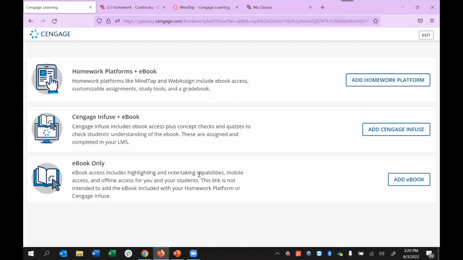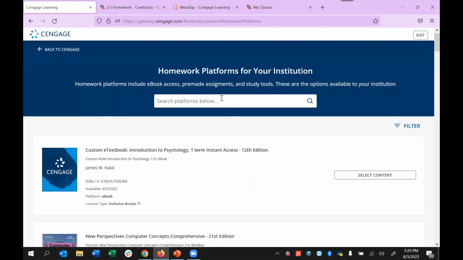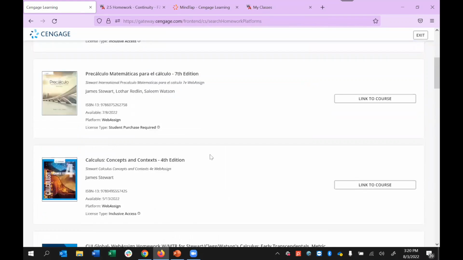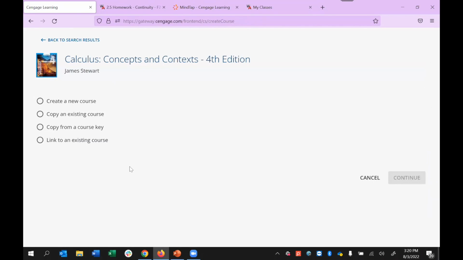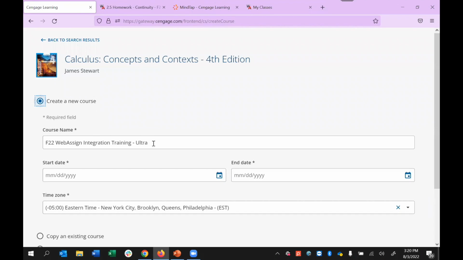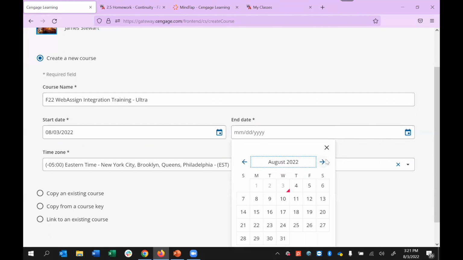And from here, the steps are identical to what we went through previously. So you'll be taken to the screen. I can click on Add Homework Platform. I'll go ahead and search for Stuart. We'll find my text. I'm just going to choose this one here. And then I'll run through that exact same process. So for this example, I'll go ahead and create a new course. But you can see the steps are exactly the same.